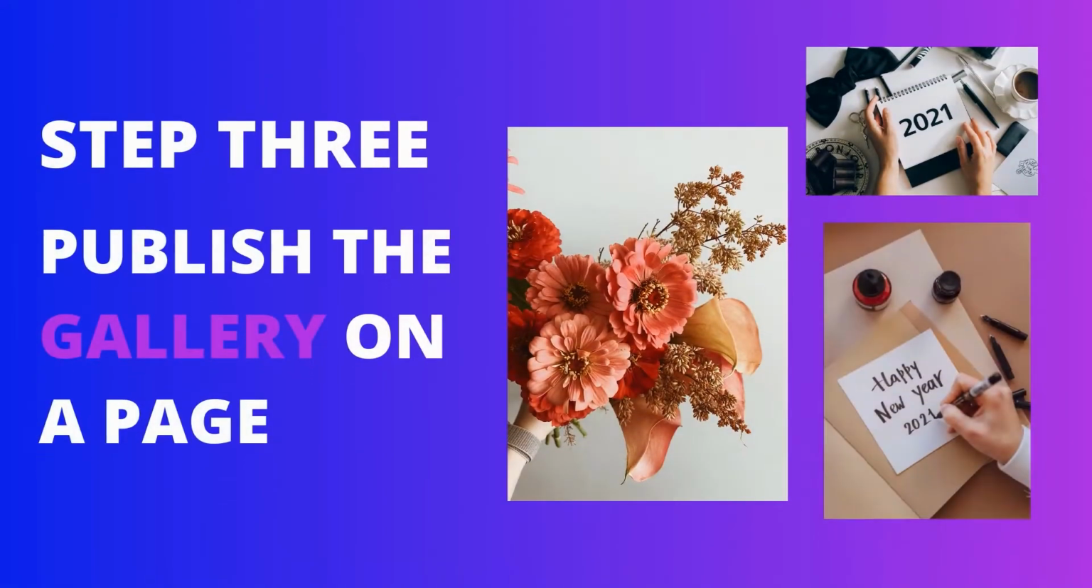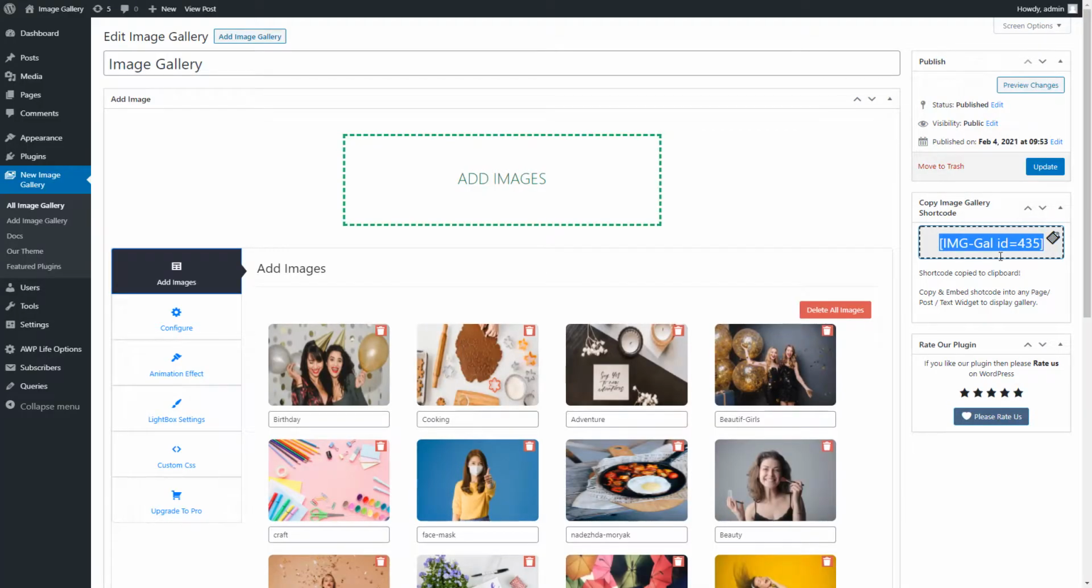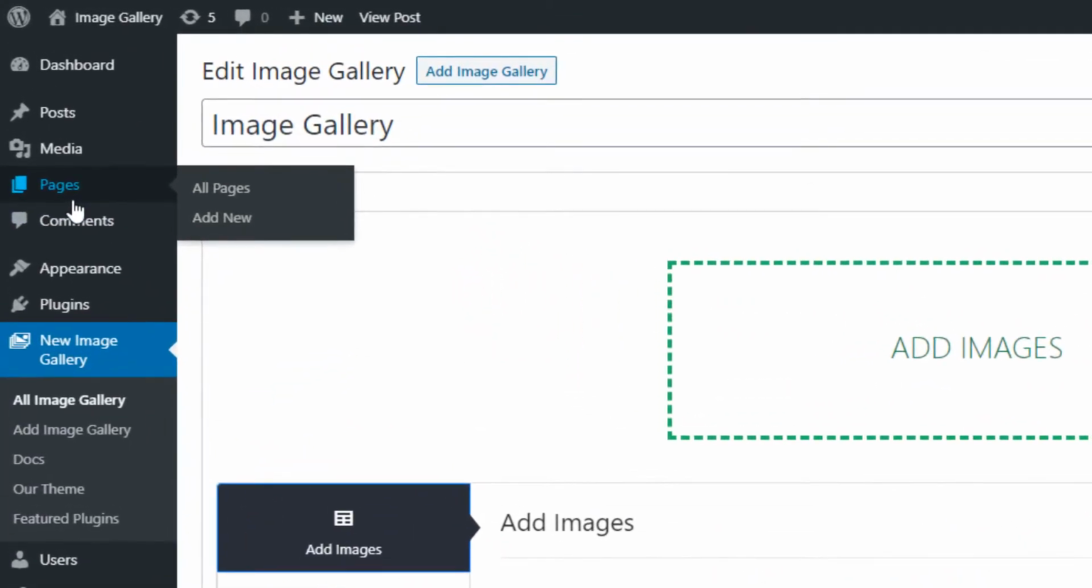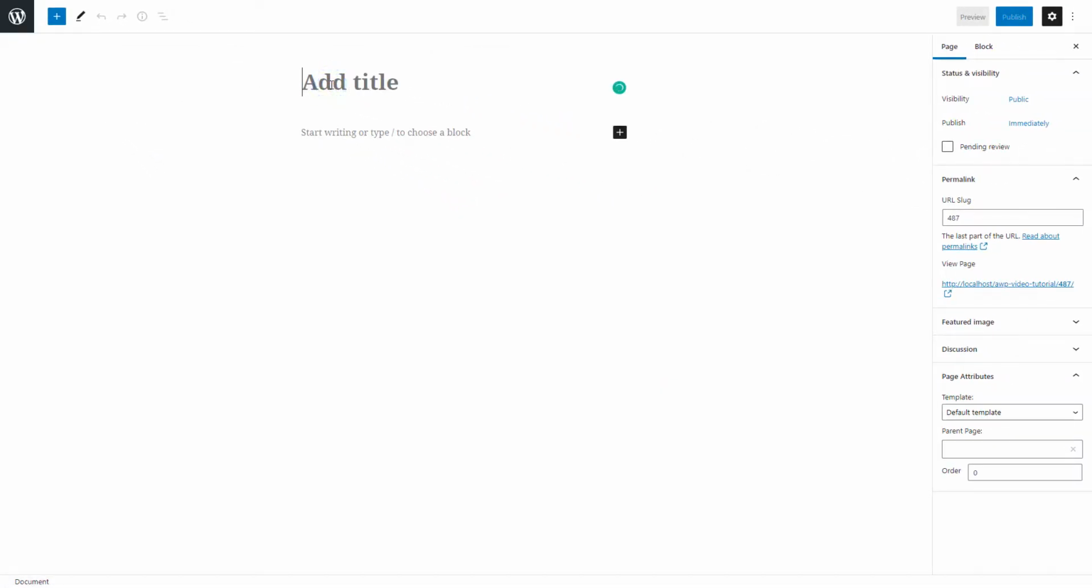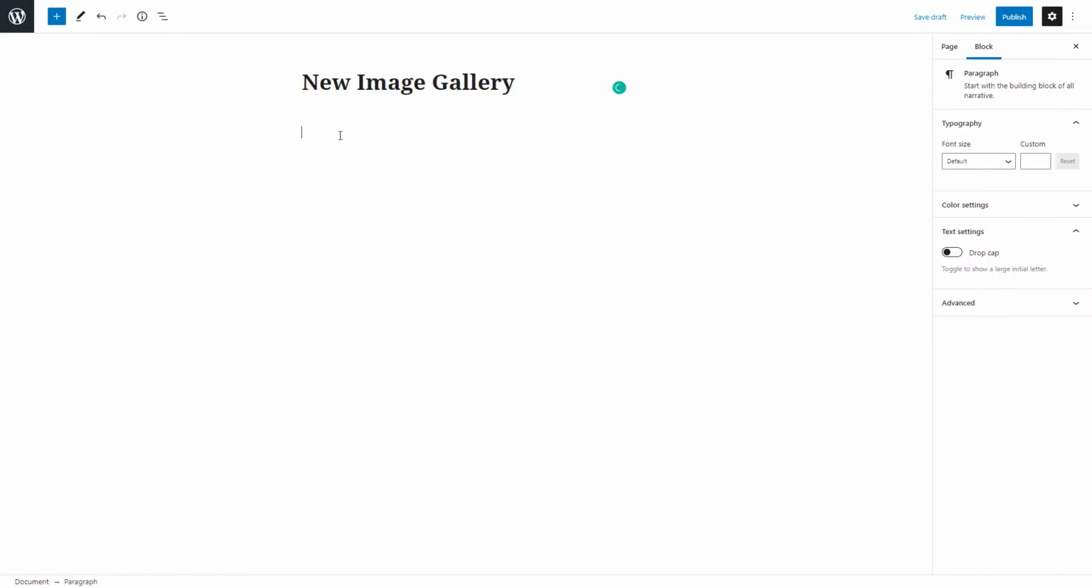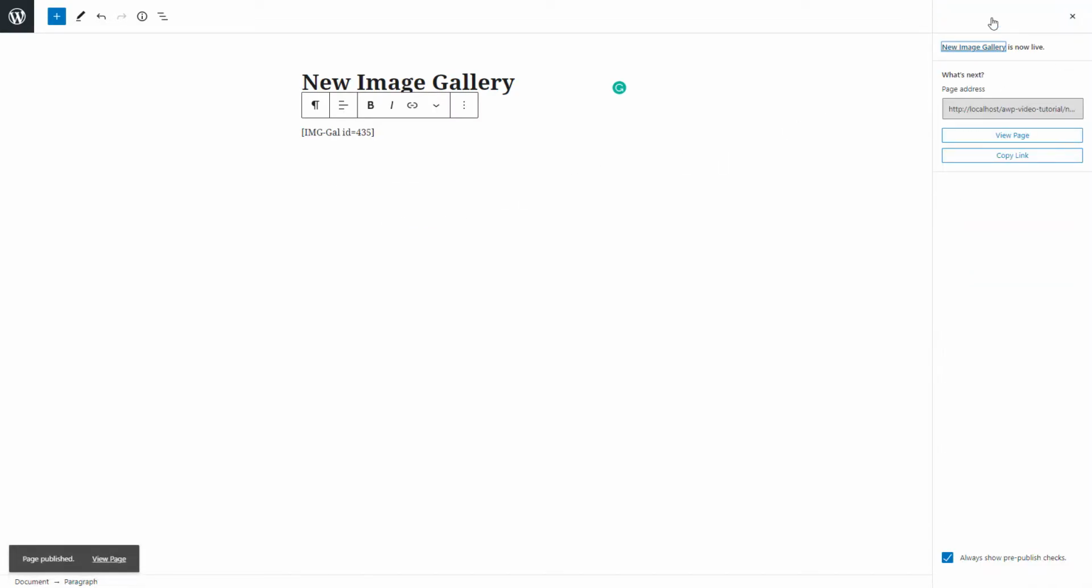Step 3. Publish the gallery on a page. Go to the Pages menu and click on the Add New Page. Type the gallery page title and paste the copied shortcode into the content part. Publish the page and click on View Page to take a look at the gallery preview on the website.